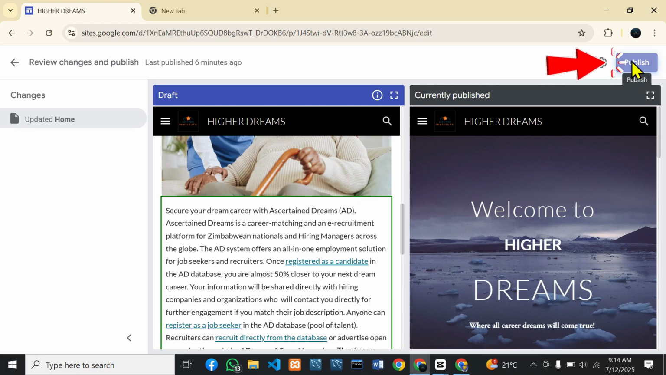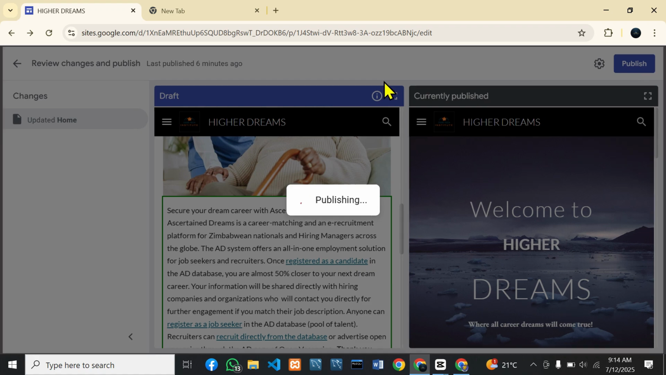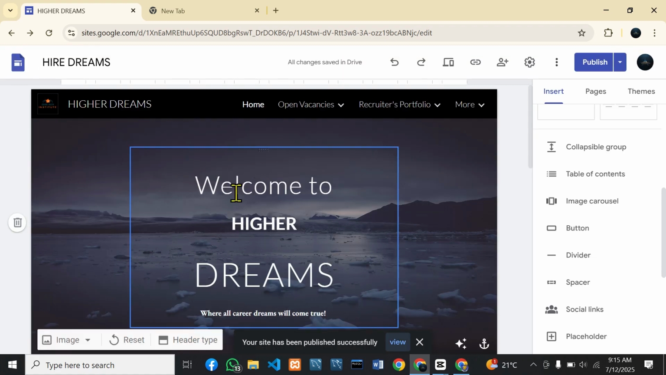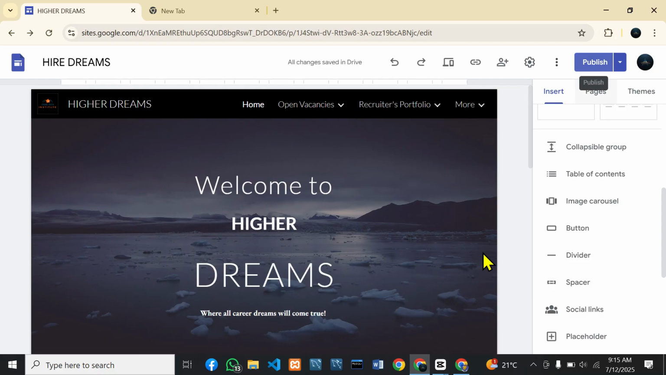What it means is the changes I have applied on my website are now updated on the published website. Viewers can see the changes. So this is how you keep improving and publishing any new changes. If you remove content on your website, you can always click on publish in order to update the published website.